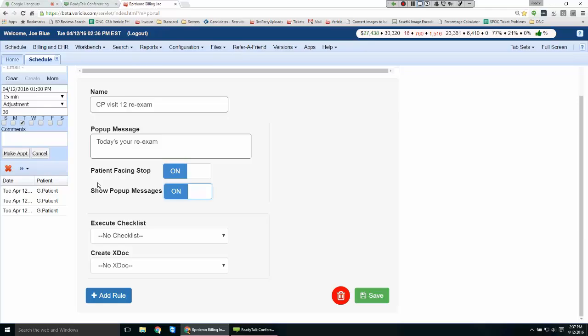X-docs are just electronic forms or documents that we have in our system, and all this does is it creates it upon check-in. Again, that might be another reason why you would want the pop-up messages off and the patient-facing stop off, because neither of those really would need to necessarily involve the patient or the front desk. But in my case, I do want the front desk alerted, so I'm going to leave these both on. I don't need a checklist or an X-doc in my specific circumstances here.